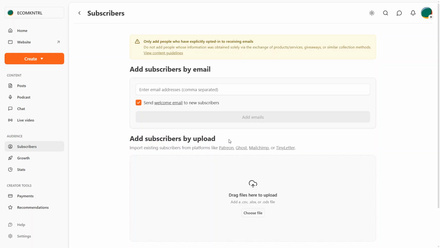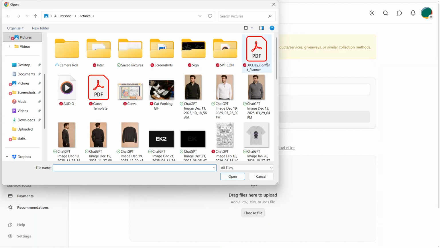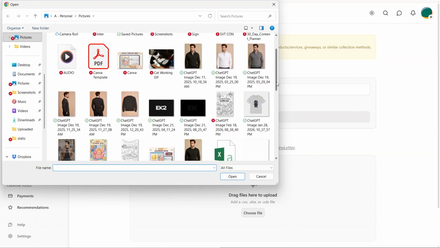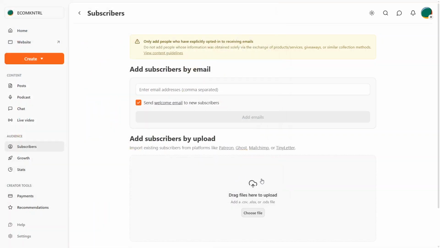Under this section, there will be a button or field labeled Choose File. Click on Choose File and your computer's file browser will open. Now, navigate through your folders to find the file that contains your email list. This is typically a CSV file, but use whatever format Substack has specified as acceptable. Once you've located the correct file, select it and hit Enter or click Open.